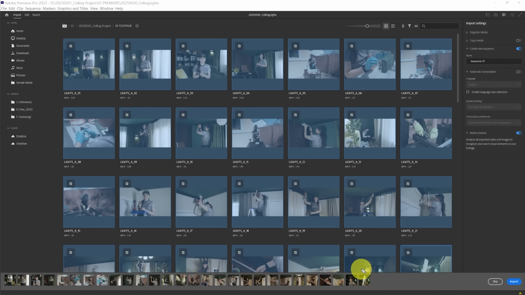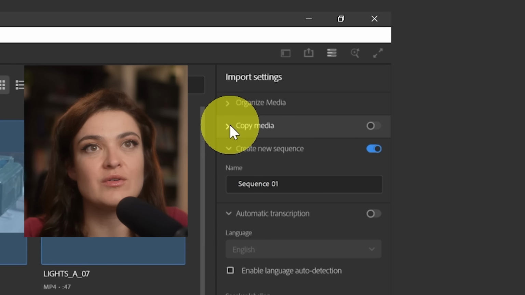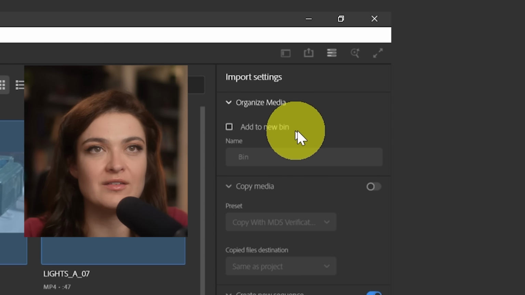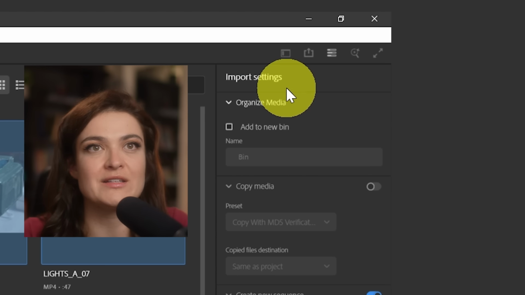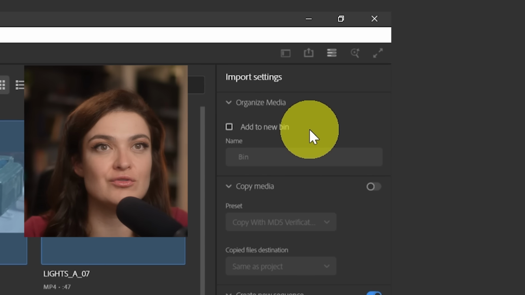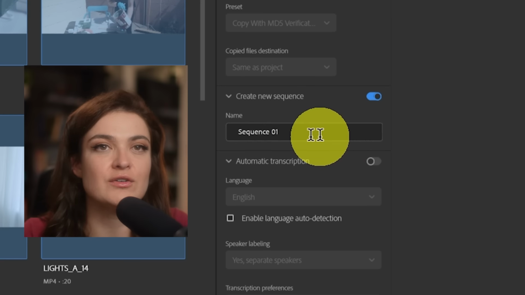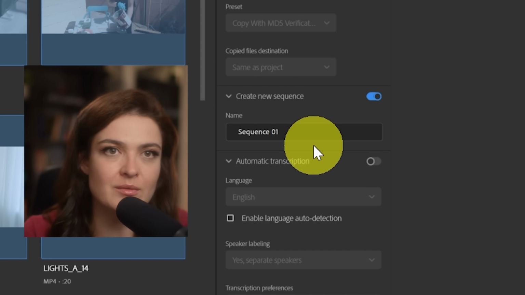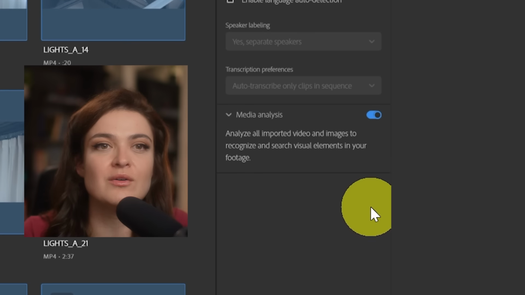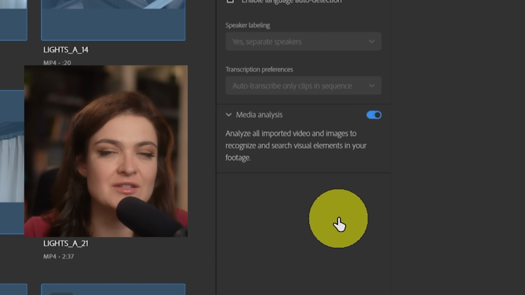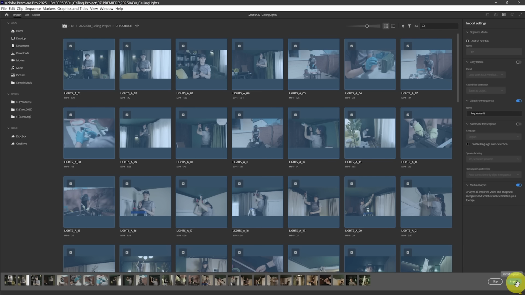So it's like the software is already building the project before you even get into it. Here on the right, you can also do a few other things, like you can organize media, so you can add it to a folder. You can create a new sequence. We haven't even talked about what a sequence is yet. You can also analyze the clips so that later you can search within them.